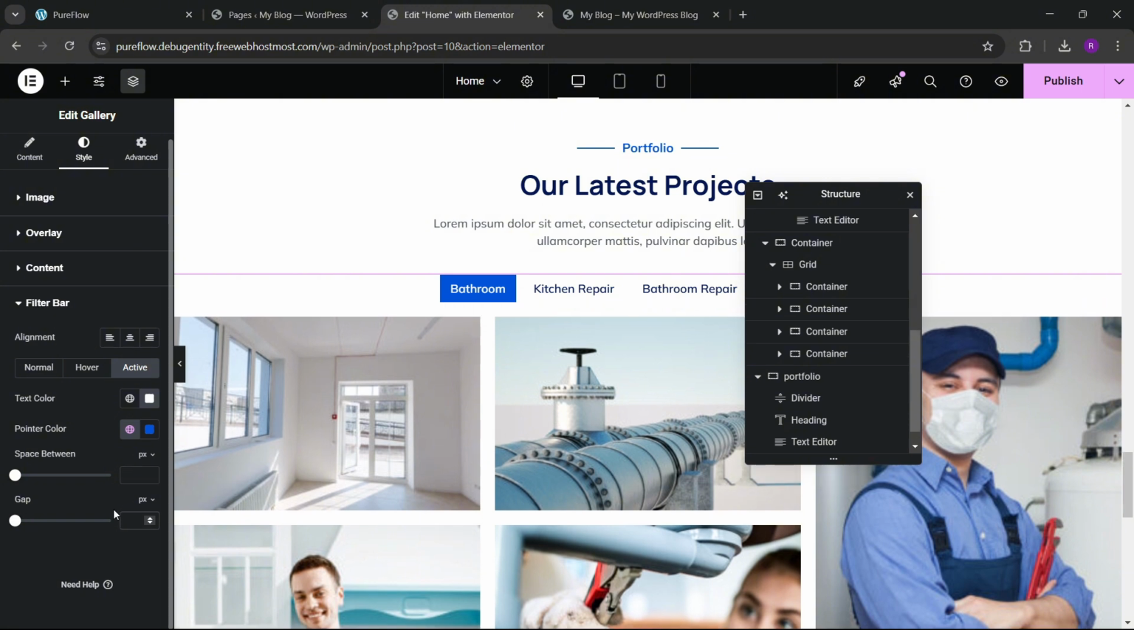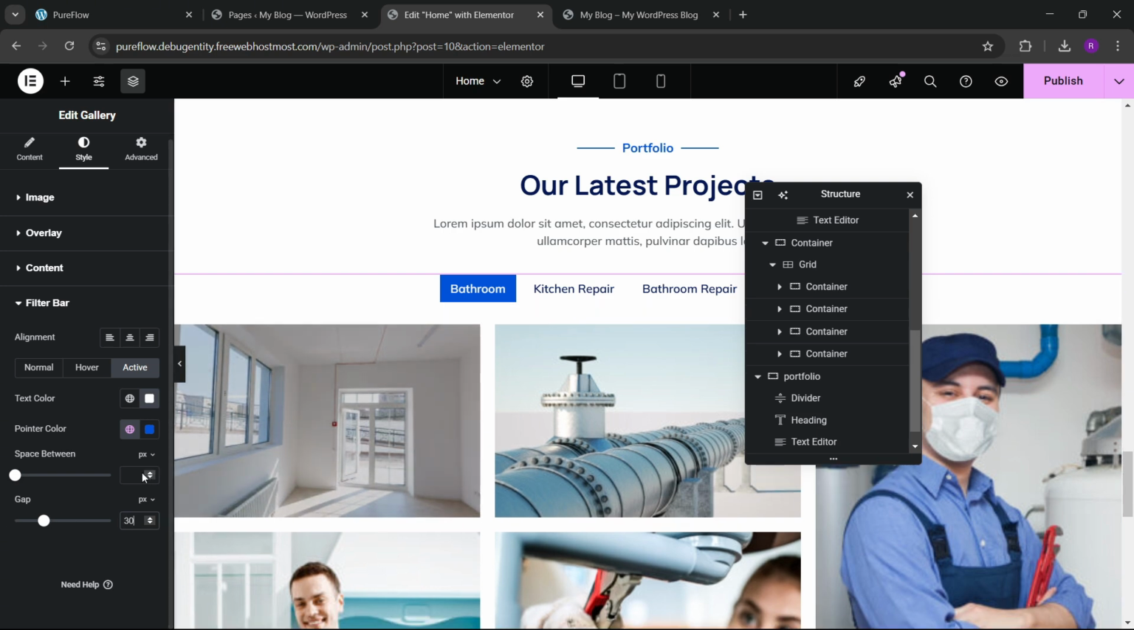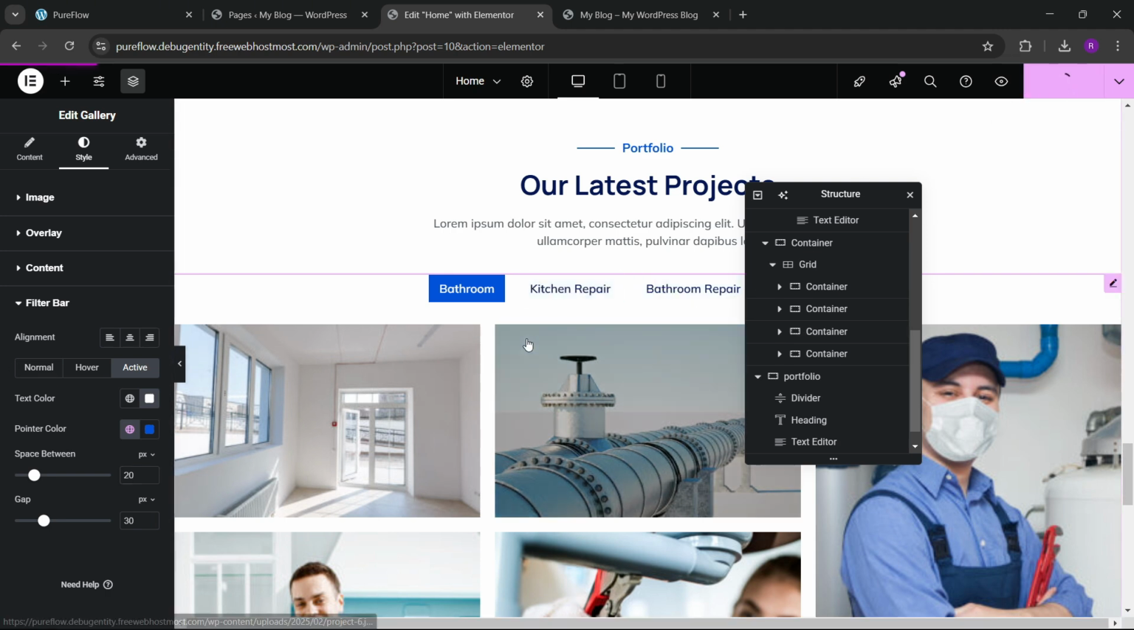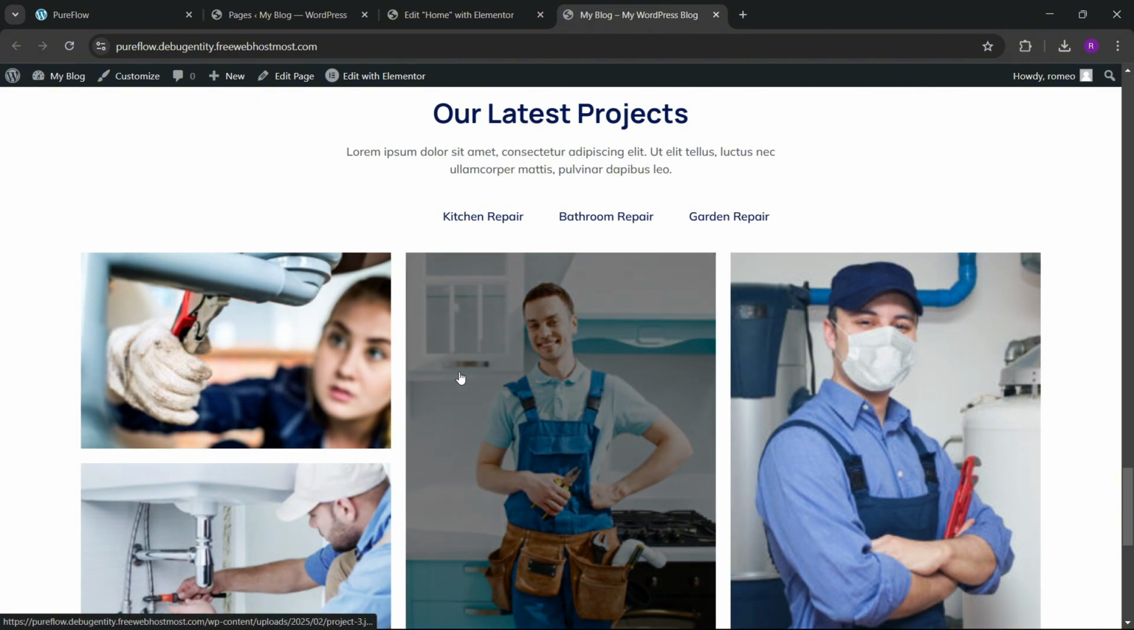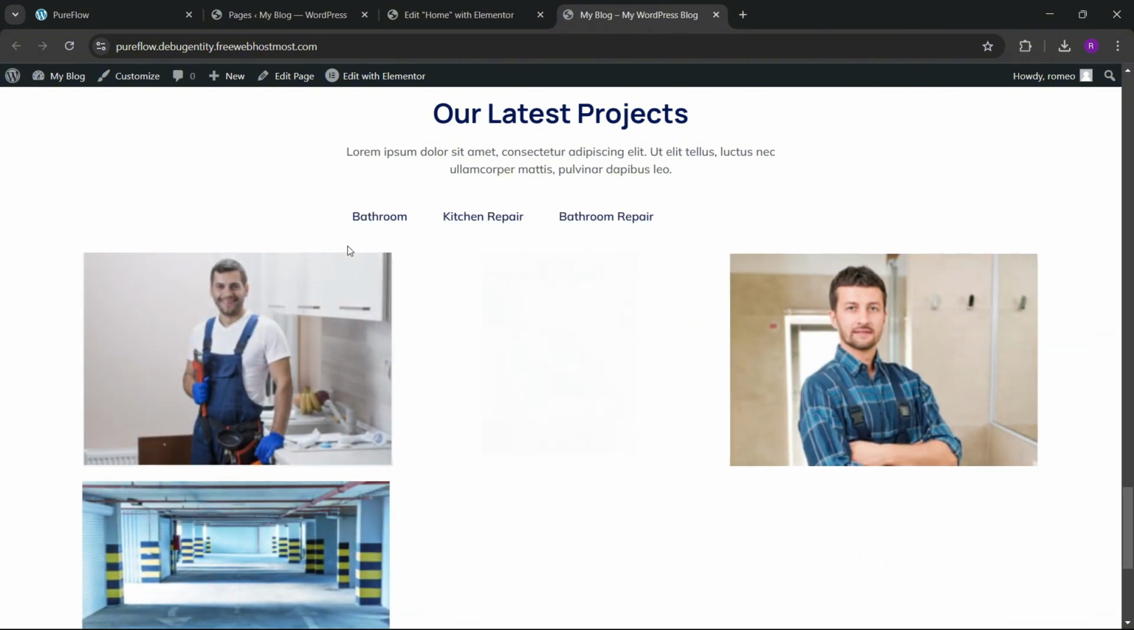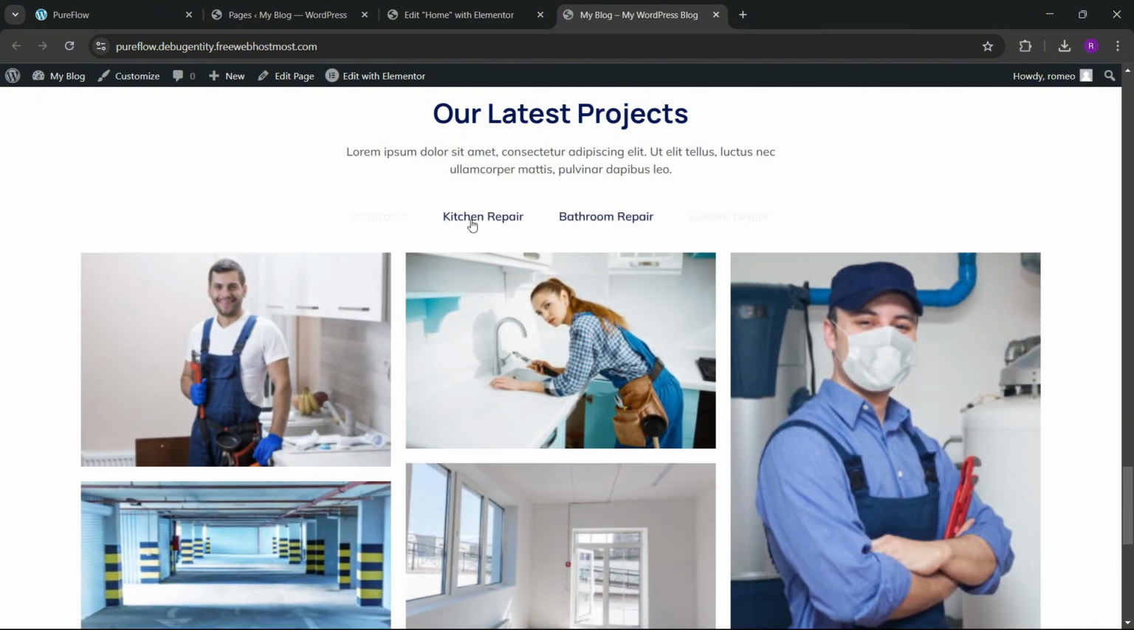So this gap is for the below. We can have some gap of 30 or 40, and here we can put the space between, so we can have this gap between these. Okay, so this is done. Let's publish. Okay, so in this way you can make a filterable gallery very easily by using the Elementor power. So you can see that we have successfully built this, and this is not working here. So sometimes these Elementor things don't work.